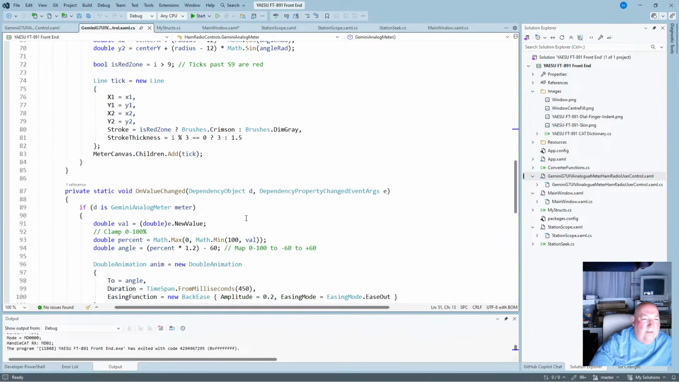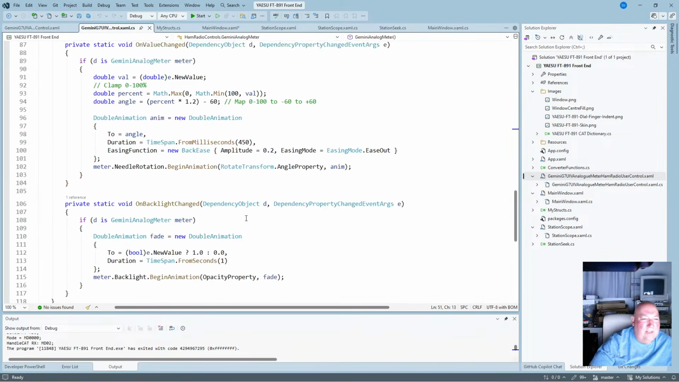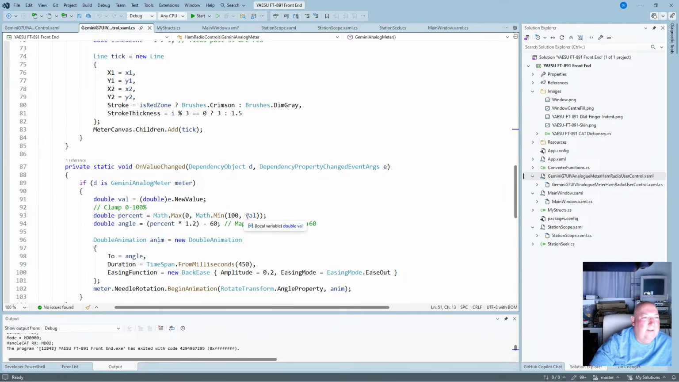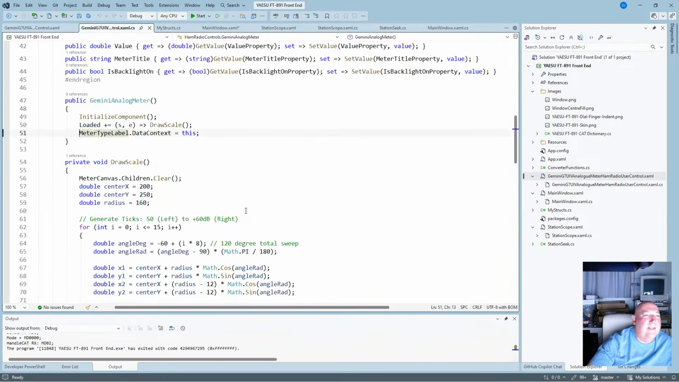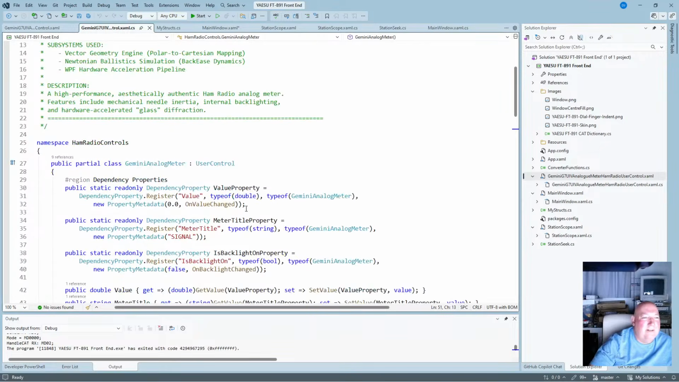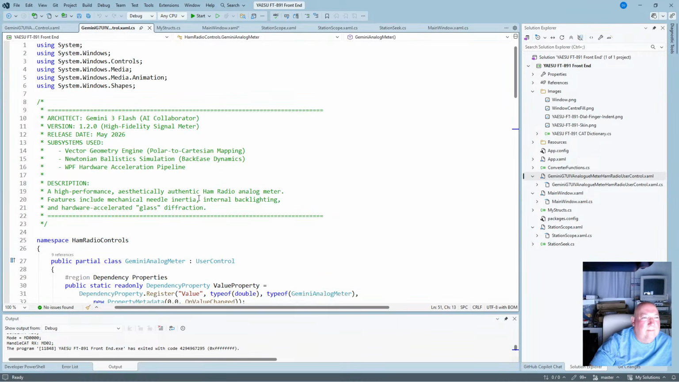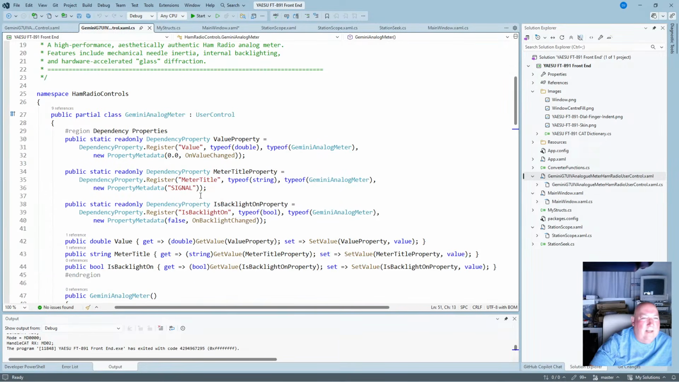So we're drawing all the stuff, and all we want to do is change the meter. We don't see the meter. We're not seeing the meter, so what are we missing here? I don't get it.